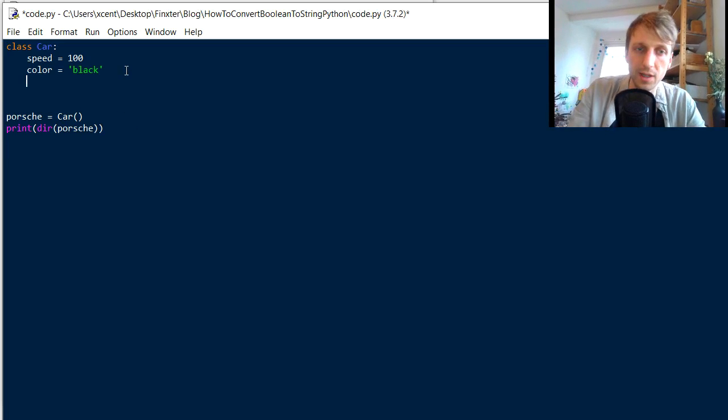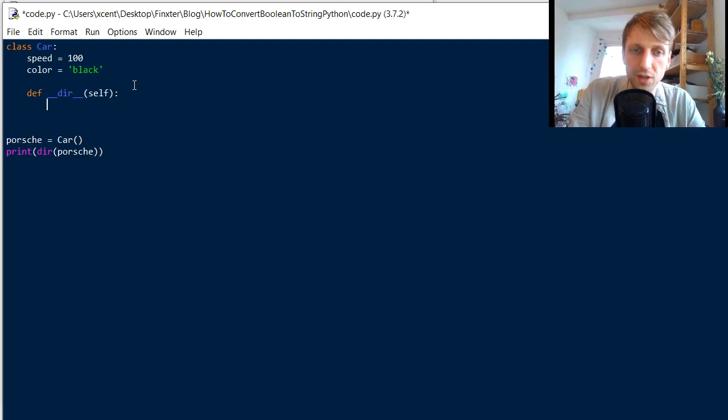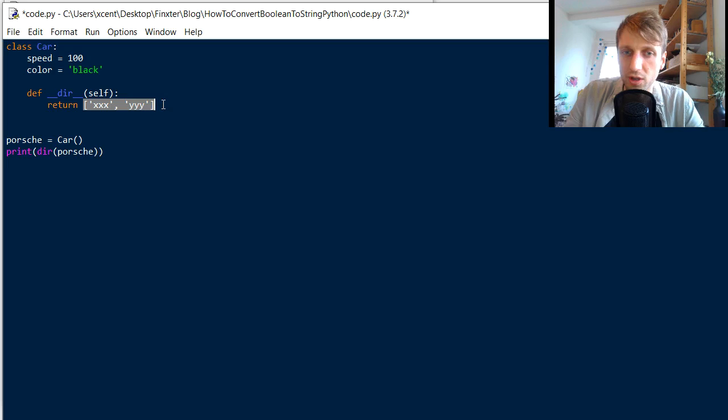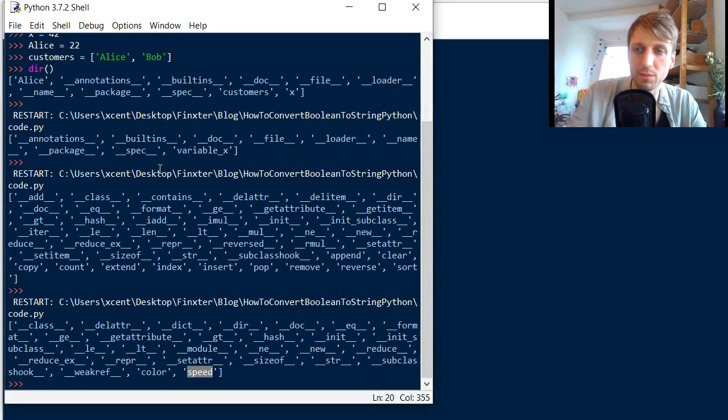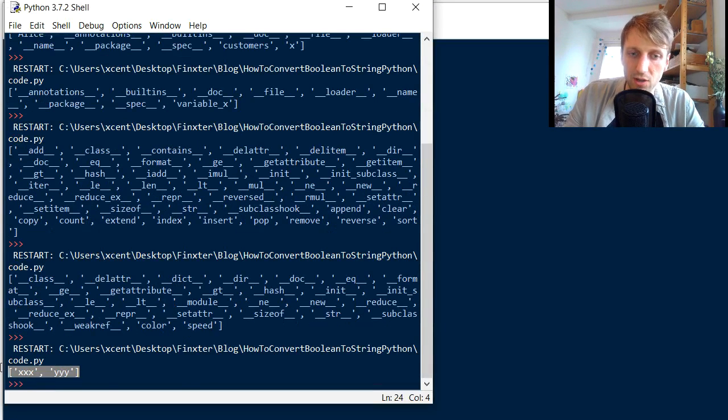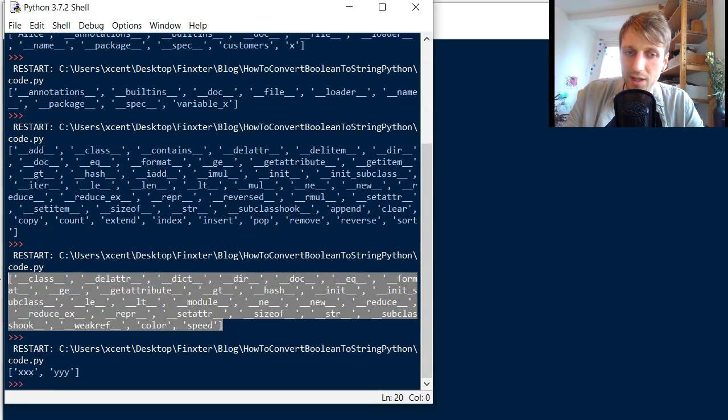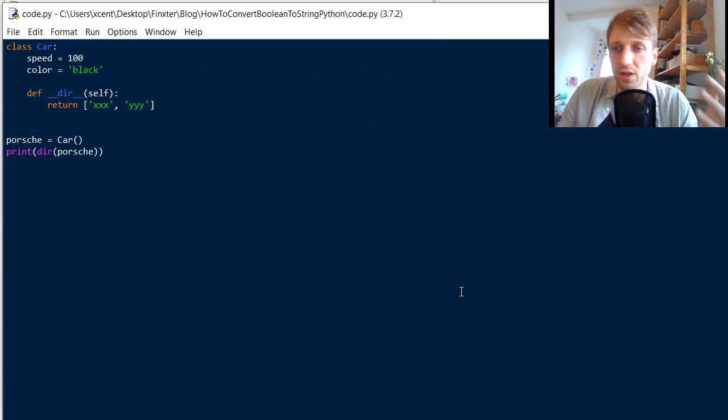You can also override the default dir function by using this dunder definition. This is a method definition, and now we can return any custom list of names. For example, xxx, yyy, and now each time we call the dir function on a car object, it will just return this list. So you can override the names defined by the dir function. You see now it's much less complicated without the built-in names. This way you can filter out some relevant names and so on.